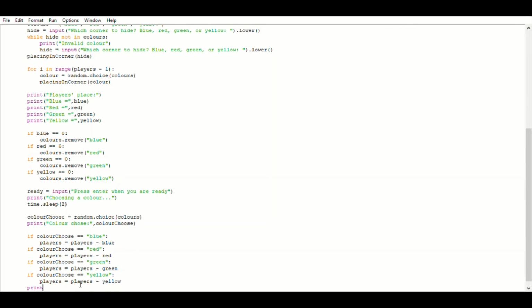Now let's see if this actually removes the total number of players. So print, in the next line we use \n players, print the total number of players. Let's test it.